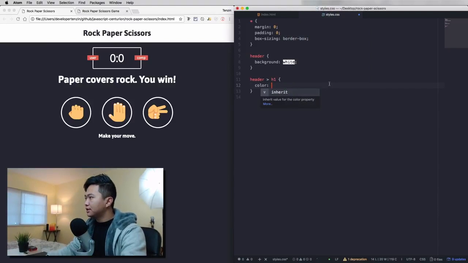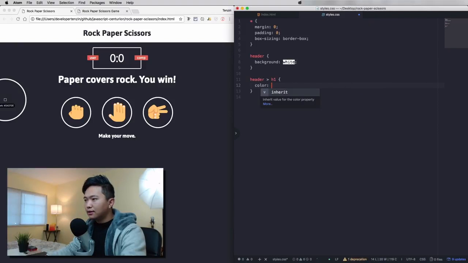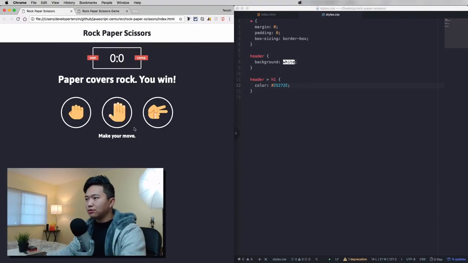Hold on just a second. Let me open up my color picking tool. All right. And the color is, let's see. All right, that's the color, okay? So let's go here, refresh. Okay, that's how it looks like right now.